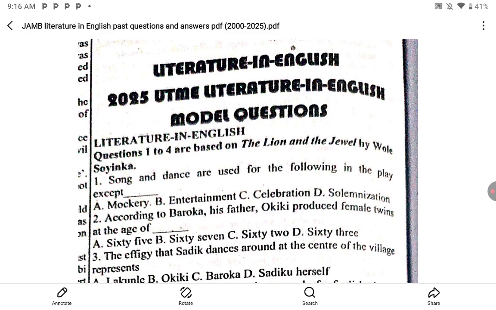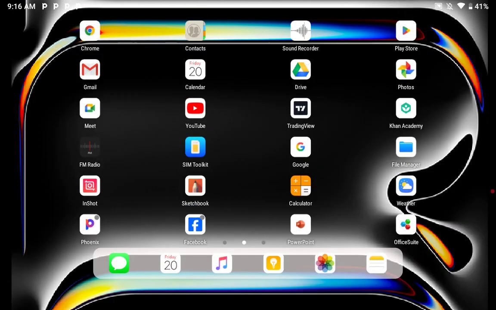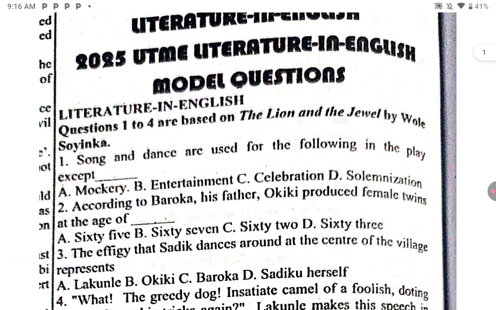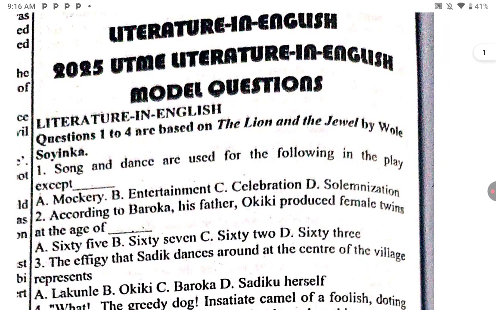So let's move to the reading class. As we always do, I will drop the correct option every 30 seconds. Just read the question and pick your answer, and I will give you the correct option every 30 seconds. Are you ready? So now let's read and let's start with question 1.